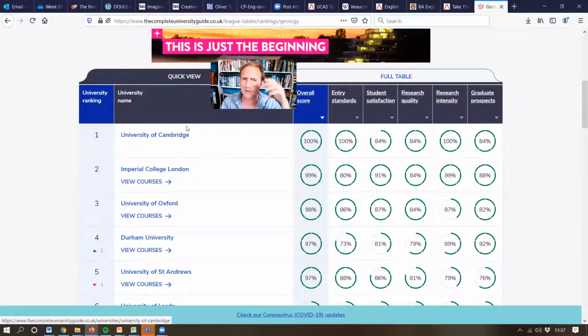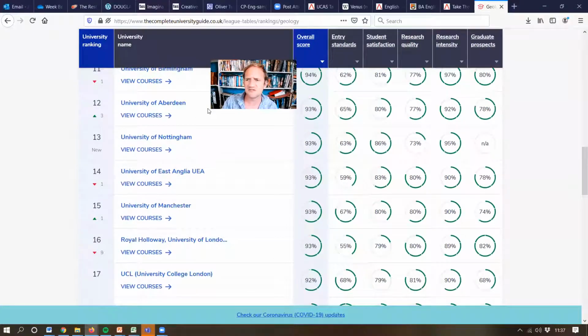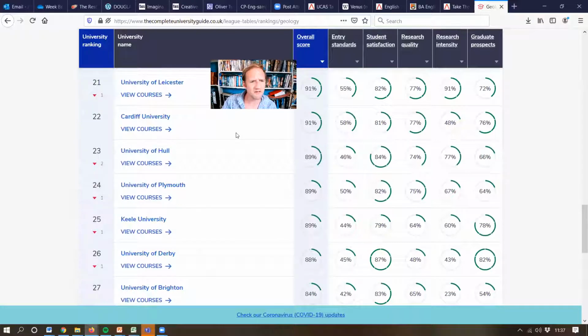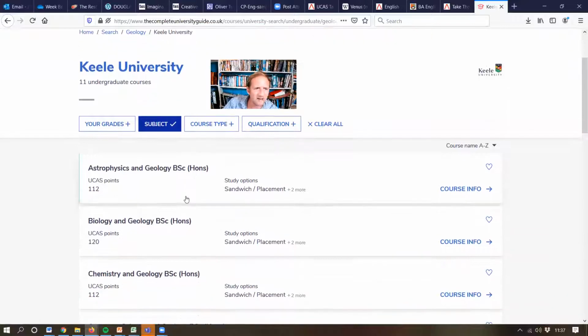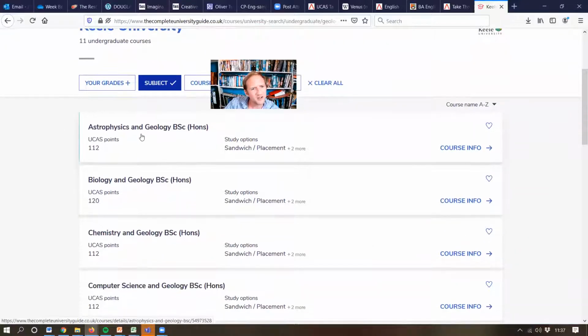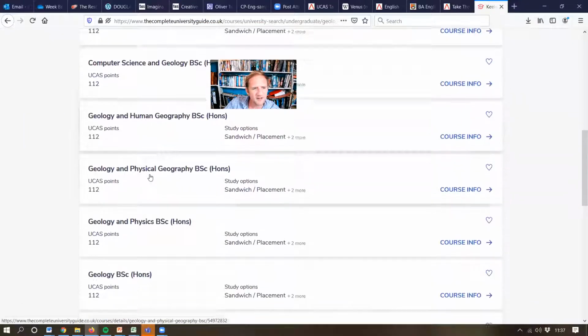But actually, with universities, what I've often said to people is just zoom down the list a bit, have a look around there, and often there's that element of whimsy, like, oh, Leicester, I like the sound of that, or Keele. Where is Keele? Let's find out. So I go view courses. Now I'm not in the UCAS course search now. I'm in a different place, but I can look at the various courses they have on offer.